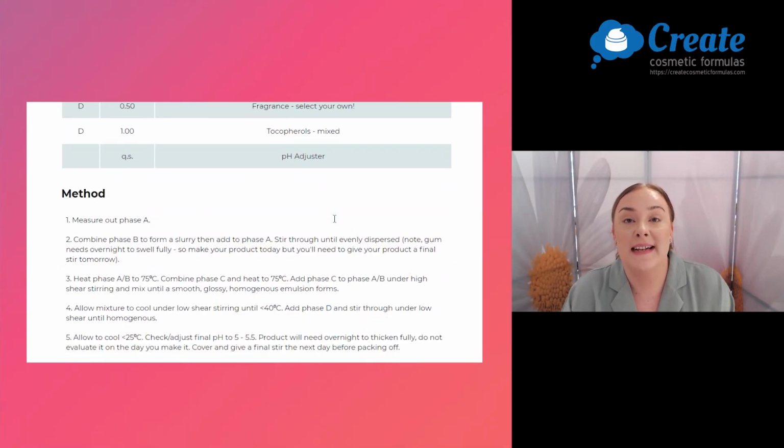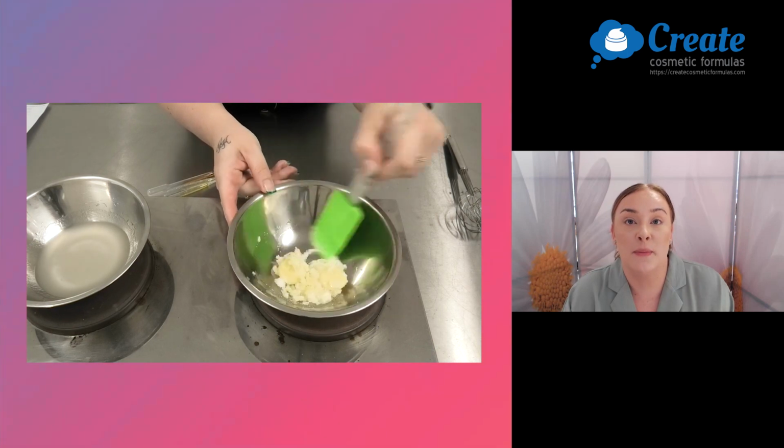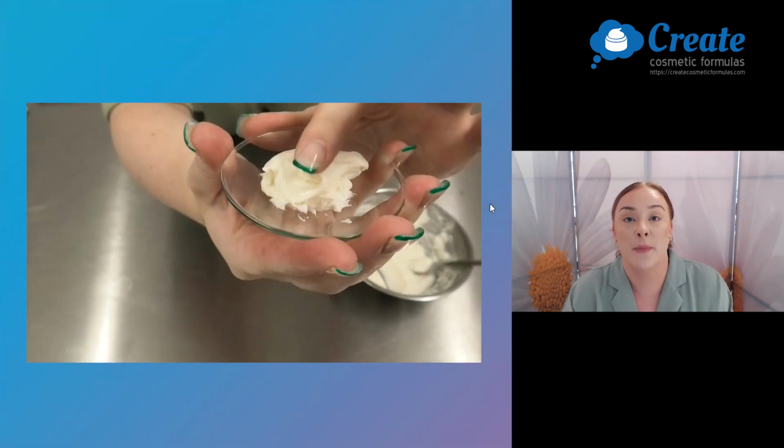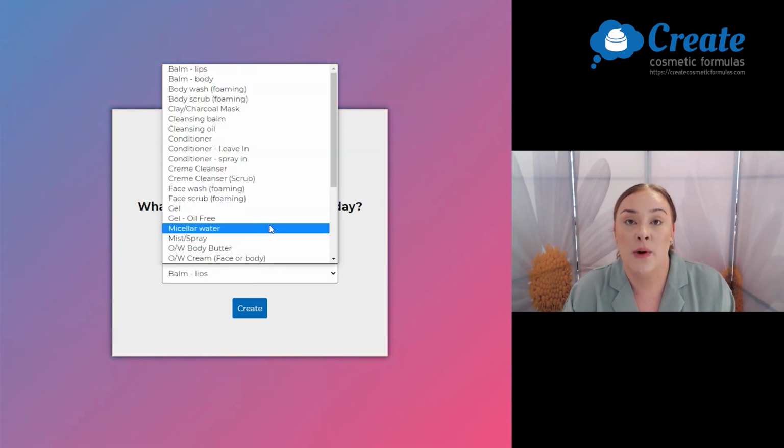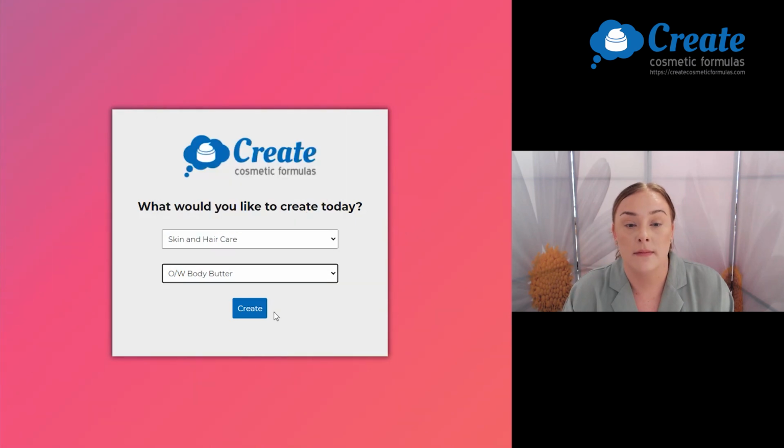Hi, I'm Tasman and today I'm going to show you how to make a cocoa and chocolate body butter using the Create Cosmetic Formulas program. First log in and select the skincare program, and then select the oil and water body butter and then click create.